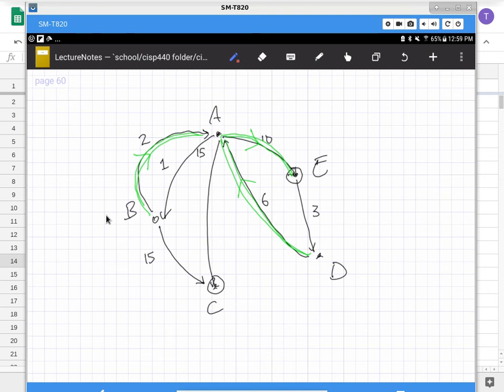I cannot tell which one is first. Okay, go ahead. I was wondering, did you talk about the big O notation yet? No, not yet.